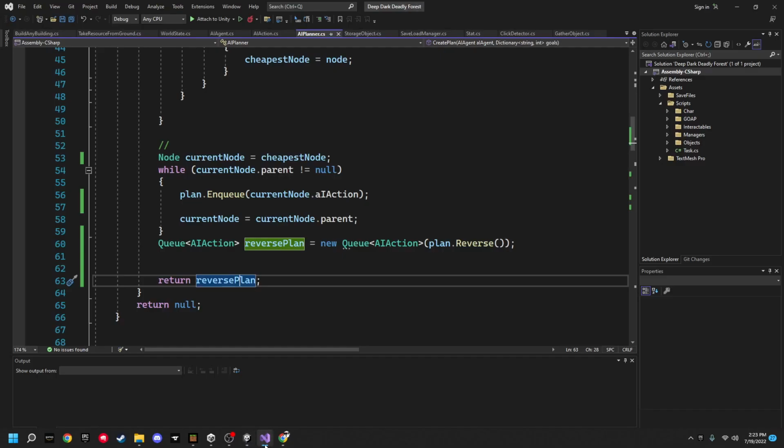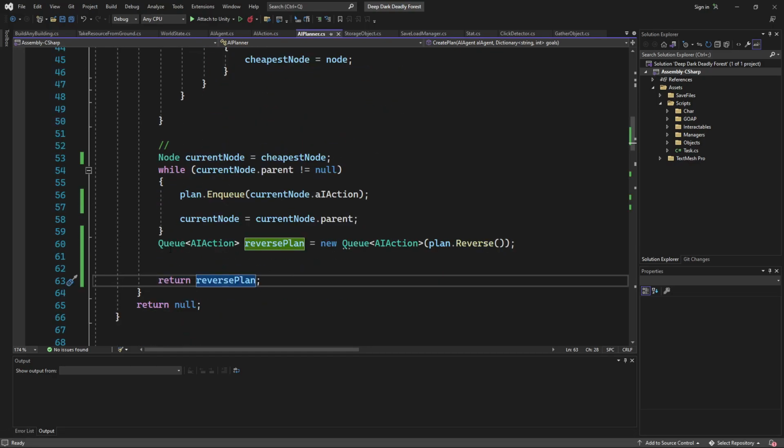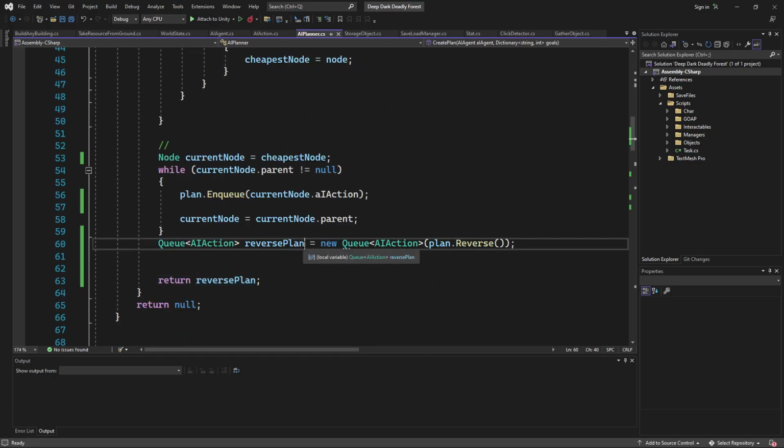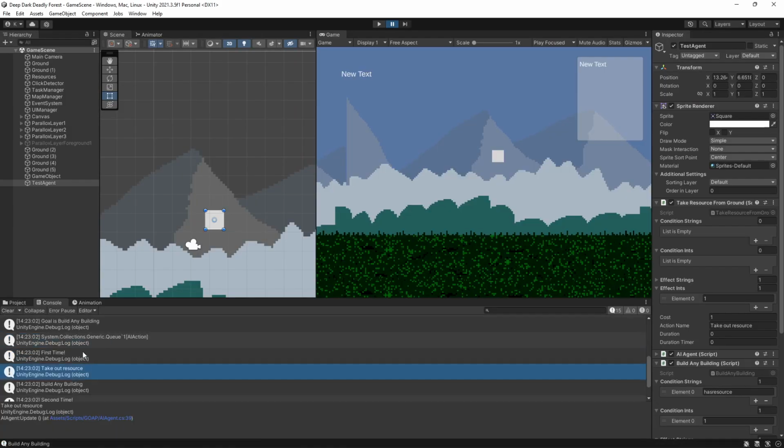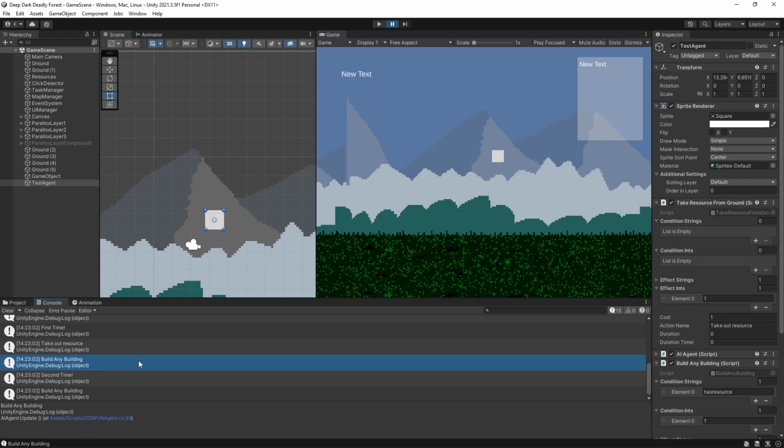Looking at some documentation stuff, you have to, and I kind of thought this is what you would have to do, is basically make a copy of it. So I made another, this is in the AI planner, I call a reverse plan, and it's a new queue of AI actions, and then it takes the reverse of the plan. And then we return the reverse. So now we have the reverse, and if I go back to my debug, you can see first time we have take out, then the build, any building, and then we have the second time.